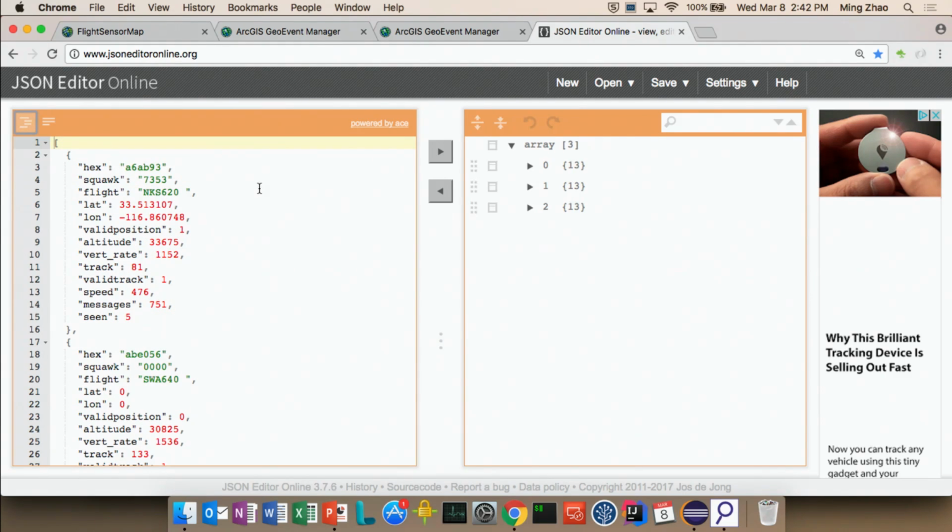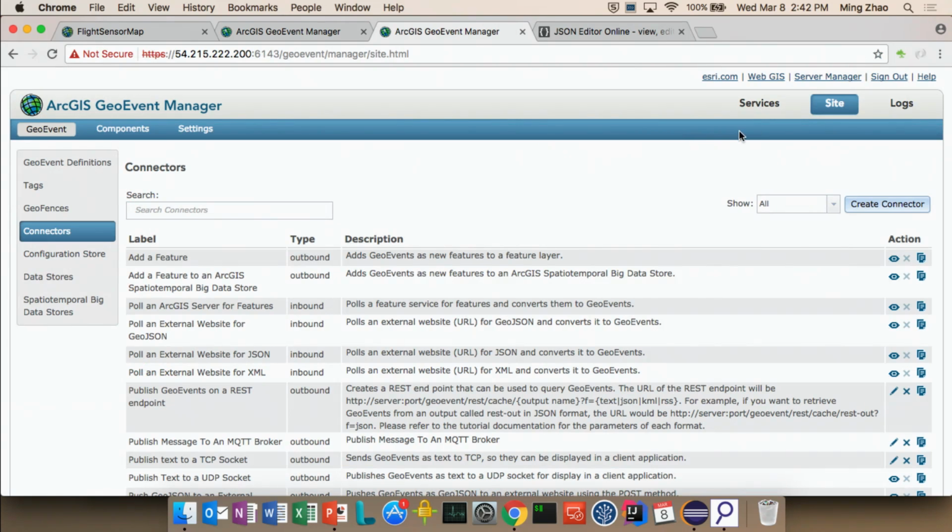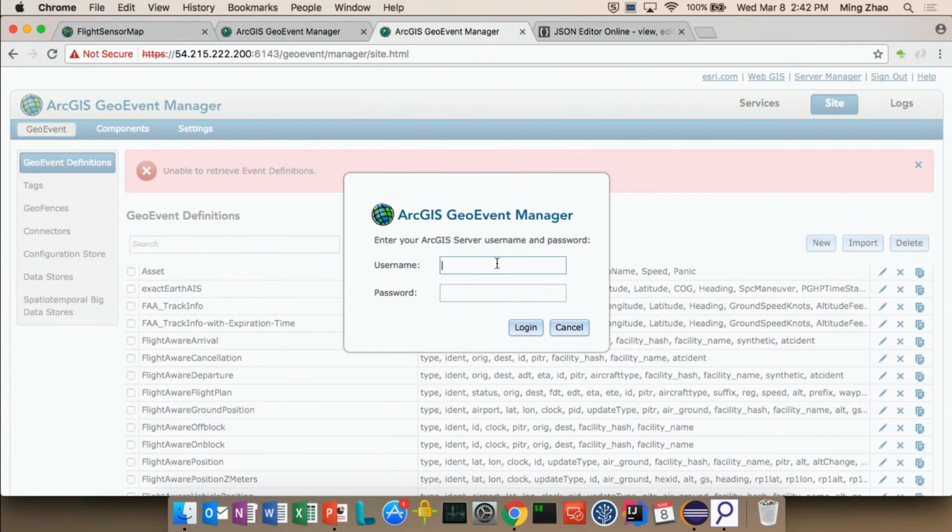So this is the flight information that we received from a flight sensor. As we can see here, we have 5 different flights that we received, and these are the attributes of the flights. Another thing I want to show is the GeoEvent definition. So if we go to the manager page again and click on the site, and then we click on GeoEvent definitions. Oh, I have to sign in again.